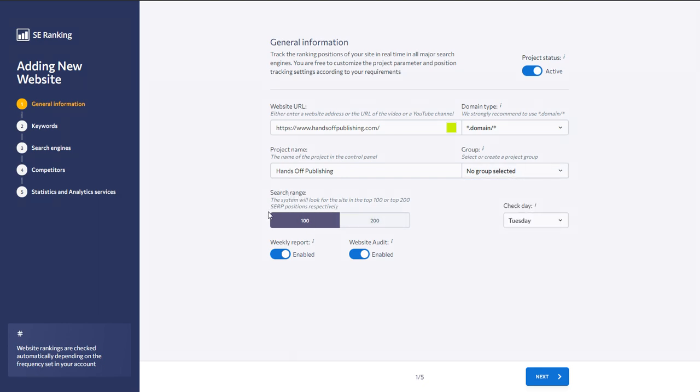Then you can choose your search range so that it either looks at the top 100 or 200 in the SERPs. You can choose a website audit, but be aware that this will impact any of the limits on your account. It depends on the plan that you signed up for at the beginning for SE Ranking as to how many of these you can run every month.